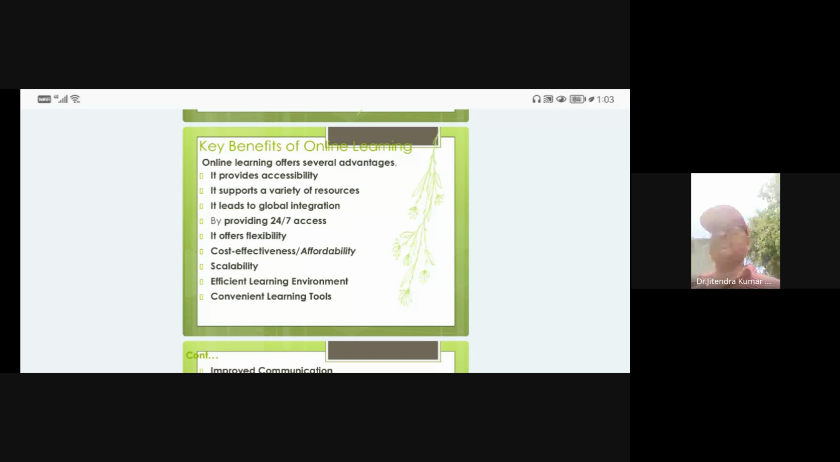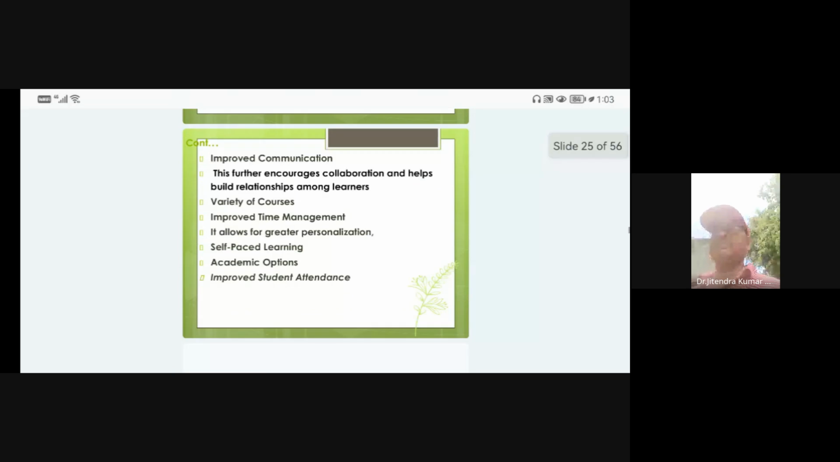Next, improved communication. In online courses, most of the time students can access discussion boards and video conferencing to communicate with peers and instructors worldwide. This helps to improve their accents, their presentations, and their ability to speak to native speakers of English, and so communication skills will improve. This further encourages collaboration and helps to build relationships among learners who may never have met in person.